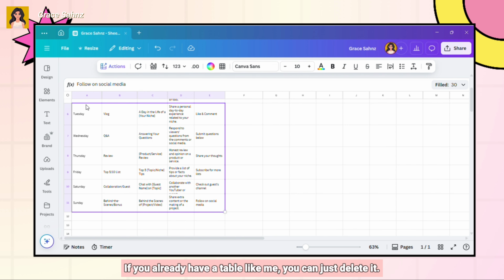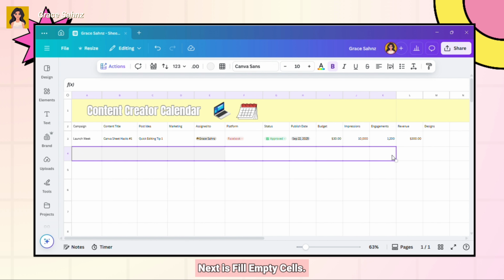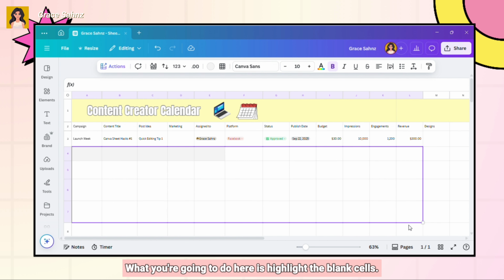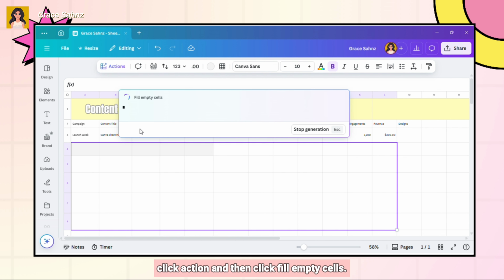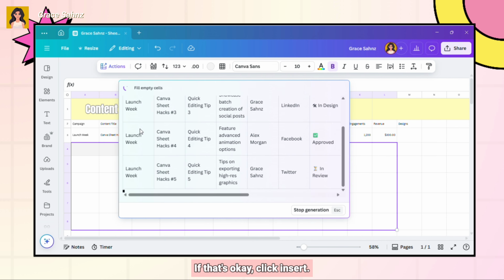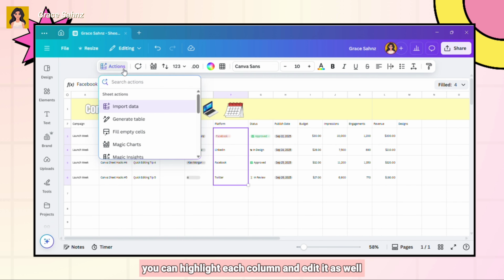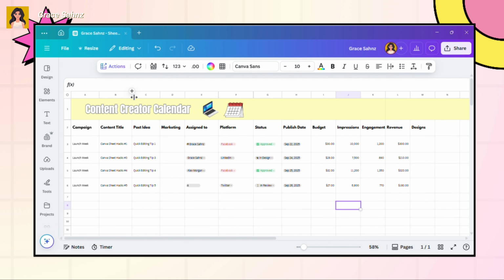If you already have a table like me, you can just delete it. Next is Fill Empty Cells. What you're going to do here is highlight the blank cells. Once highlighted, click Action and then click Fill Empty Cells. Canva will generate the data for you. If that's okay, click Insert. You can highlight each column and edit it as well, and then adjust each column size.